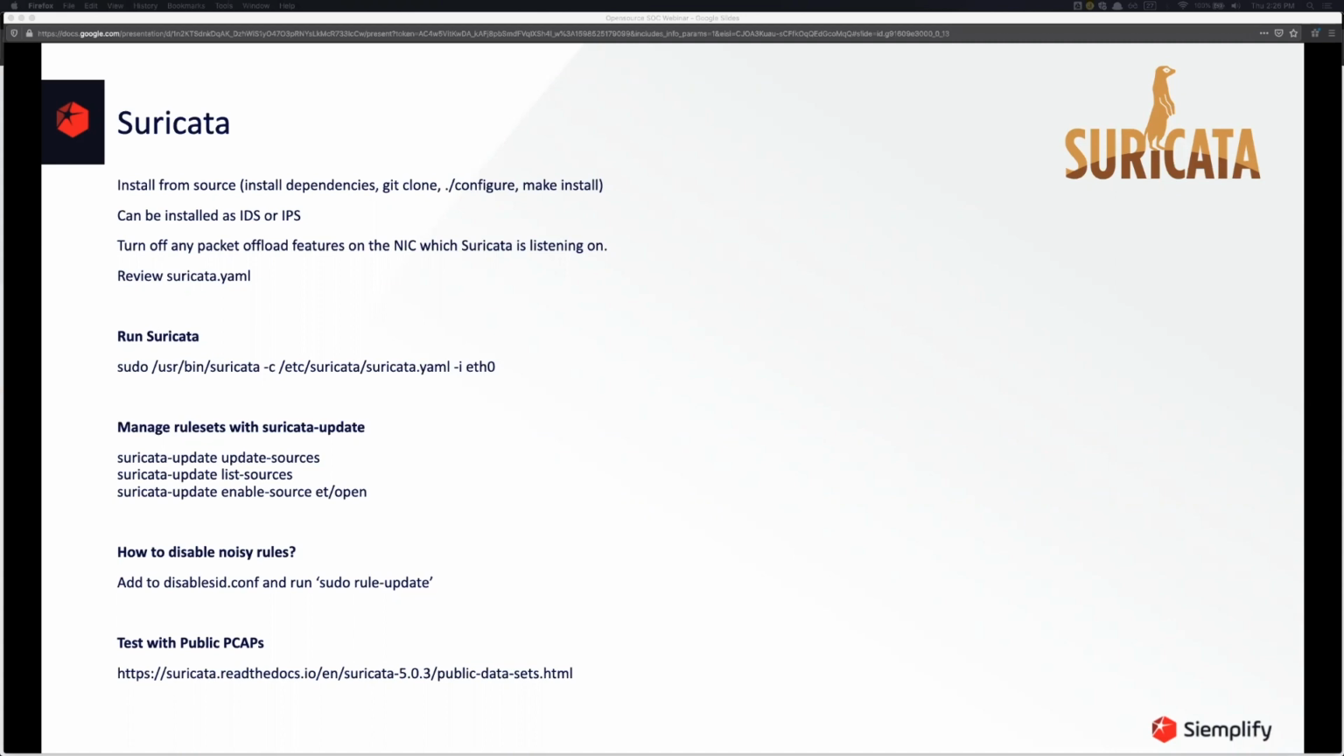And then really for additional testing from that point, they also make some public data sets available in terms of PCAPs, and you're able to not only listen for live traffic, but also go ahead and push pre-structured PCAP files through Suricata in order to go through the detections as well.